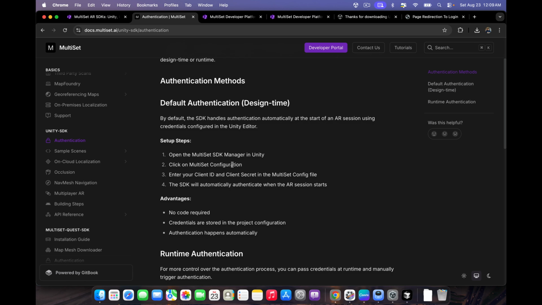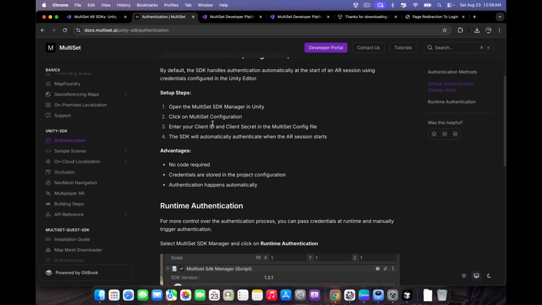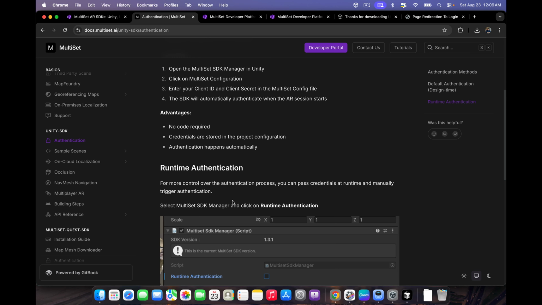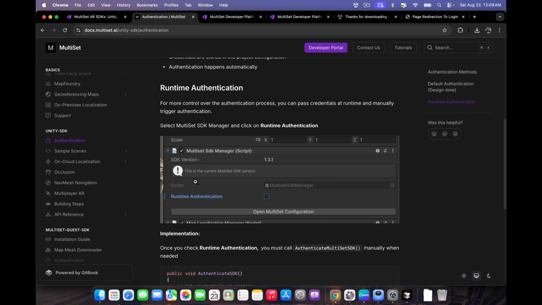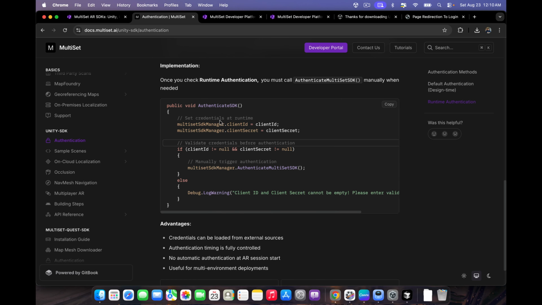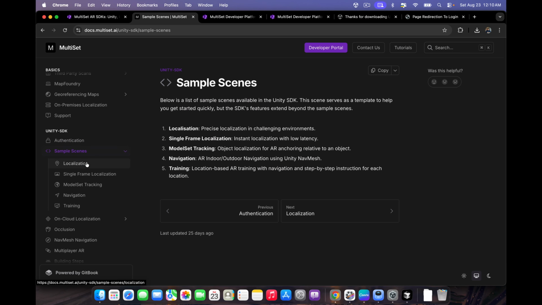This documentation is basically talking about where exactly I have to put my credentials. Once we have Unity installed and we import the SDK, I can guide you step by step how to pass those credentials, and how to do that at runtime is also given here. There are a couple of sample scenes like localization, single frame localization, model set tracking, navigation, training.